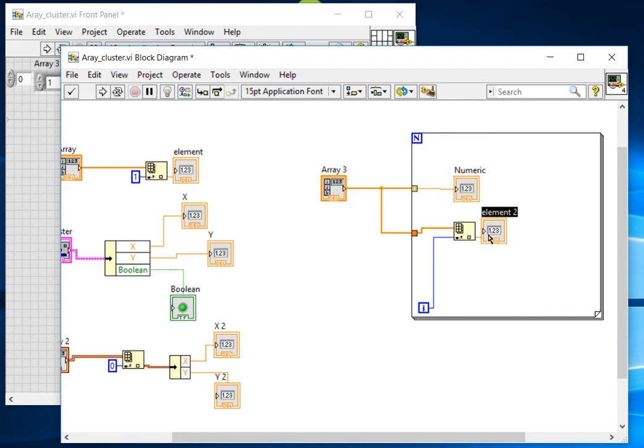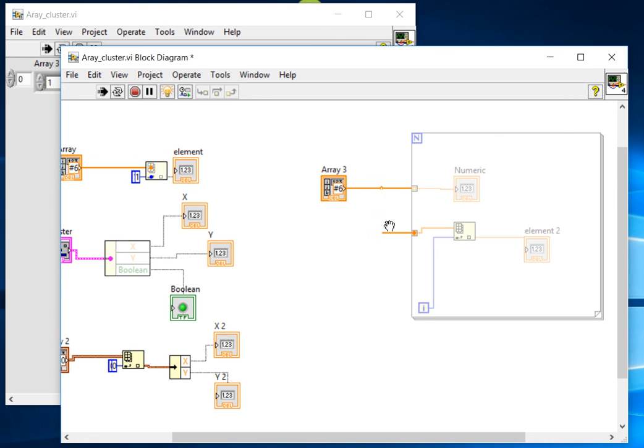Again, I will run this with the highlighted execution, and you'll see how each element is being picked up. So each time the loop runs, that's 0, 1, and you can see that we're accessing each element individually.